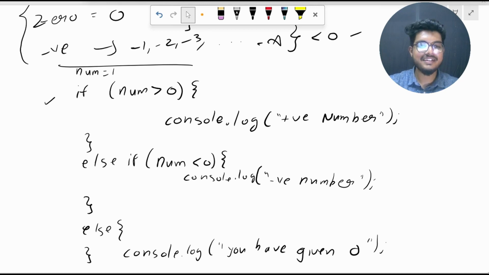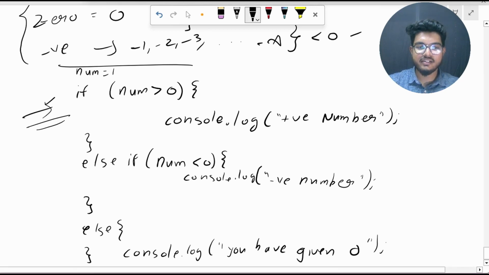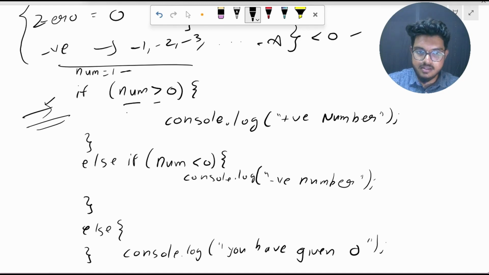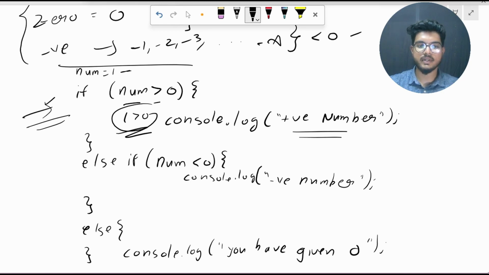What does this mean? First of all, this condition is checked. Num equal to 1. Is number greater than 0? Which means 1 is greater than 0. Yes, the condition is true. So it will print positive number.